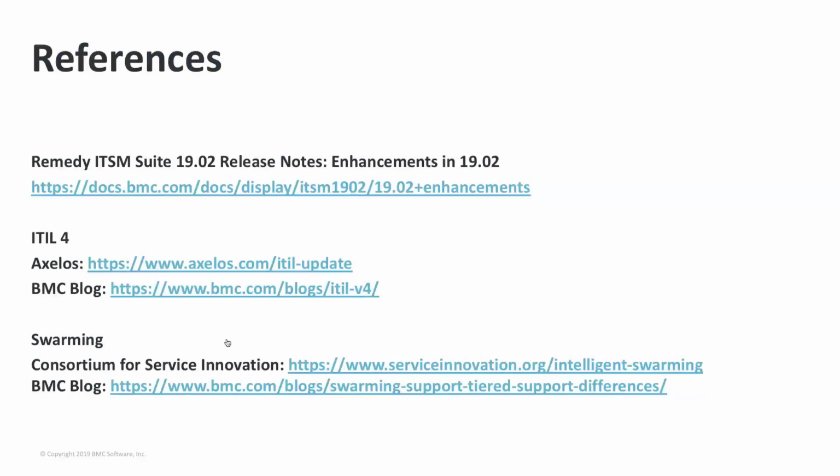You can start out with the Remedy ITSM Suite release notes, and that has pointers to each of the individual release notes. But if you want to read up more on ITIL 4, for example, or on swarming, here are some excellent links that give you additional information about ITIL 4 and swarming. And as usual, we share this recording as part of the communities.